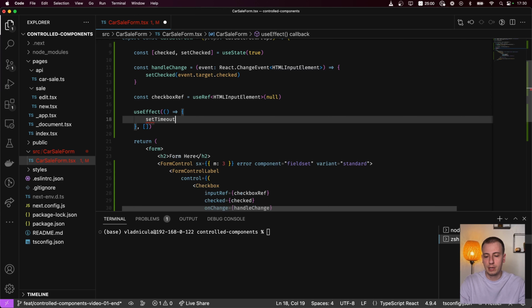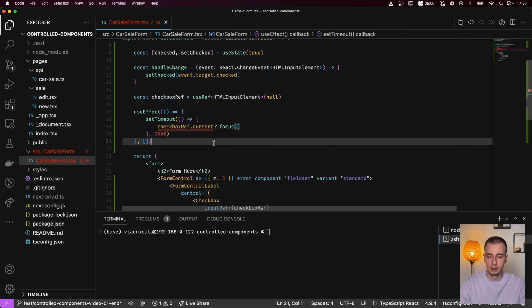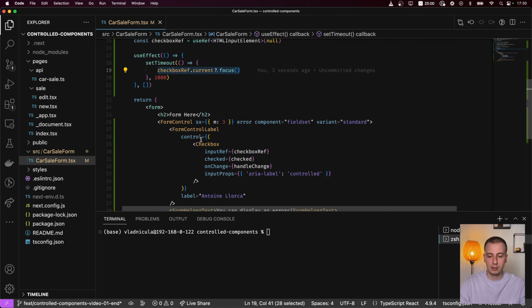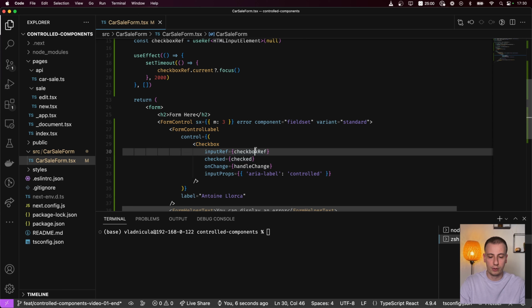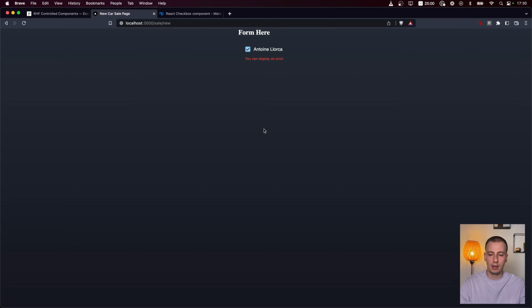Let's set the timeout for maybe 2 seconds, and inside it, let's attempt to focus this entity. Now, if this works, and we can somehow link the referenced checkbox into the React form later on, we have focusing functionality out of the box. And it seems to work.